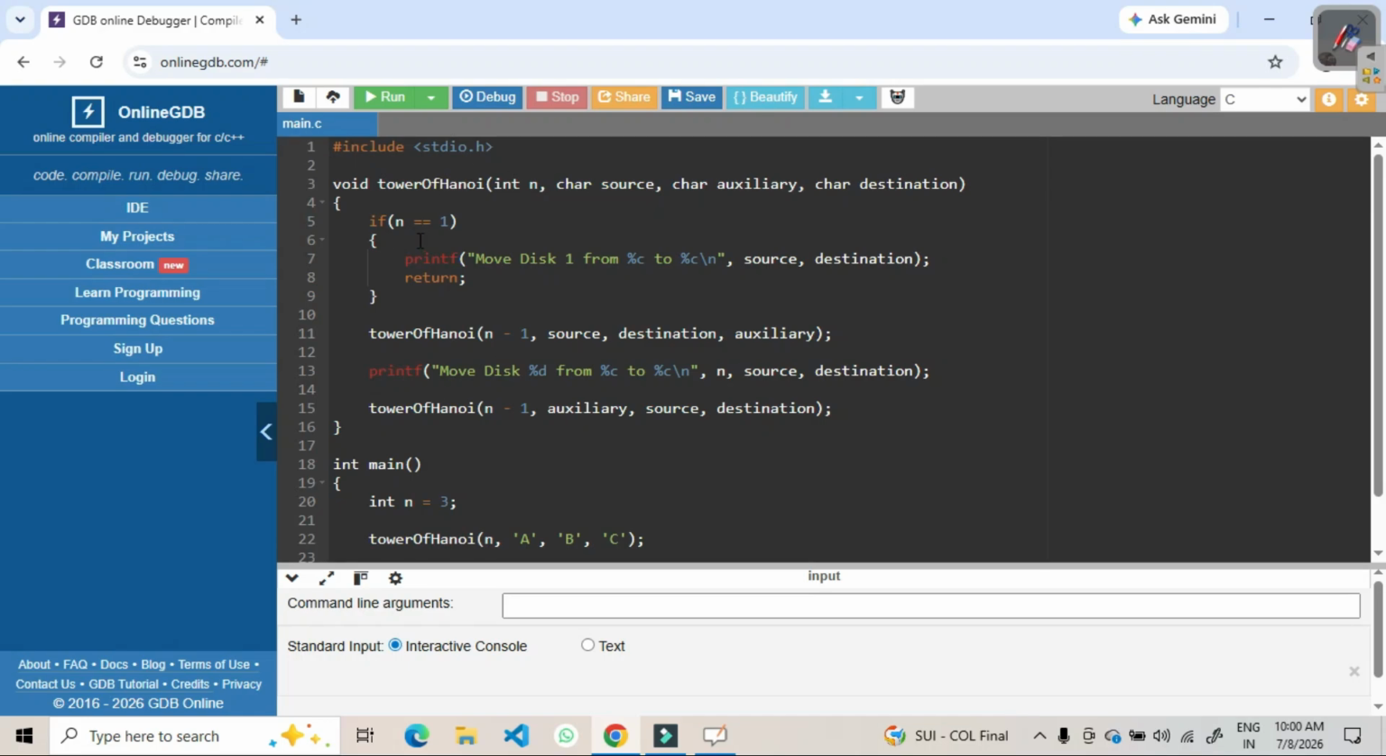So in our previous video we discussed the lecture part about Tower of Hanoi. In this video we are going to cover the C code for our Tower of Hanoi problem. I have already written the C code for you in the GDB online C compiler. So without any delay, let's begin. I'm going to explain line by line.